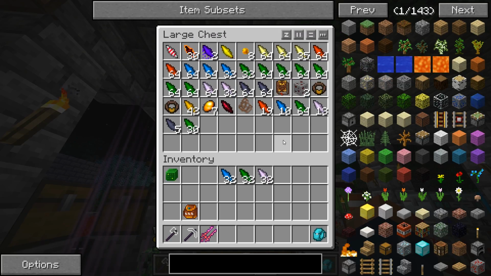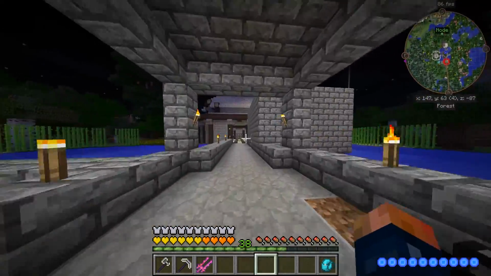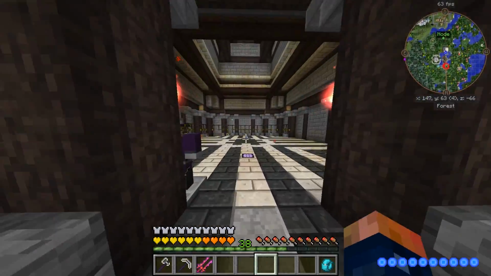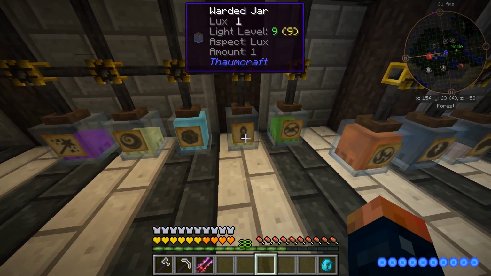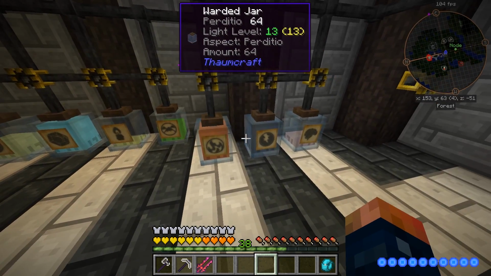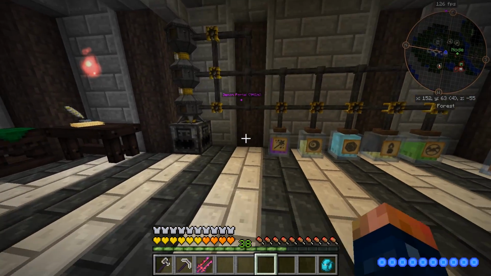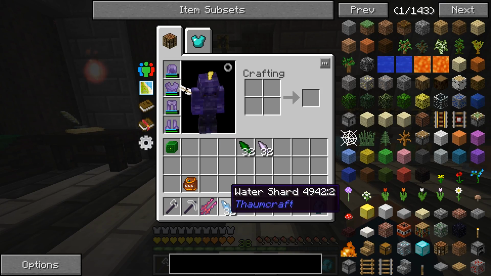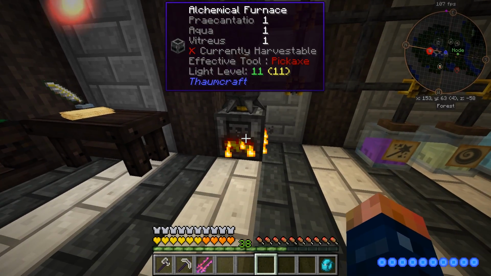That's the only one I haven't done, I think. So I've done fire. I've got igneous, we should be able to see. So we have air, we have terra, we have igneous, and we have perdito. Now we need this from the water shard. So there we go. So that should give us 3 as well.